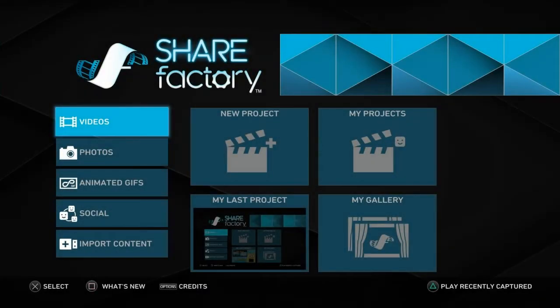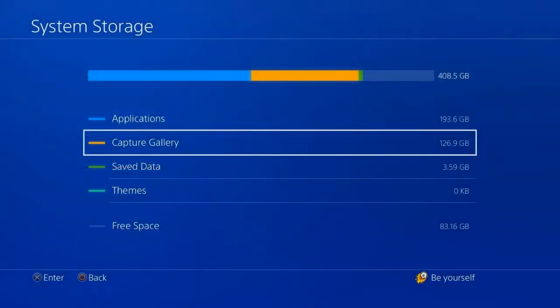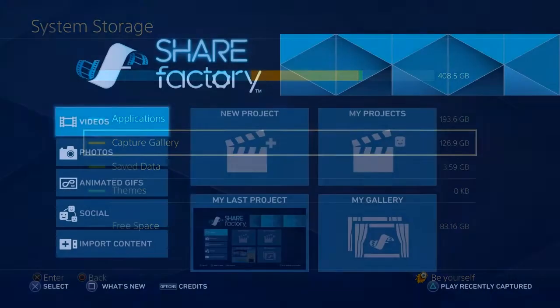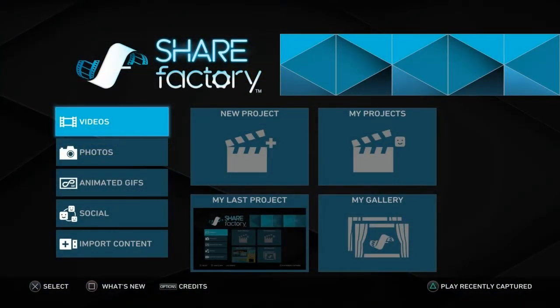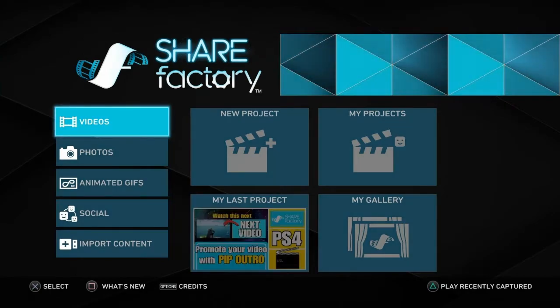NoMoreNoobie here. In this video I'm going to show you how to delete videos on Sharefactory, freeing up valuable storage space on your PS4. Plus I'll show you how to sort your videos for deleting and how to delete your imported videos so you have more storage space for your future YouTube videos and clips.